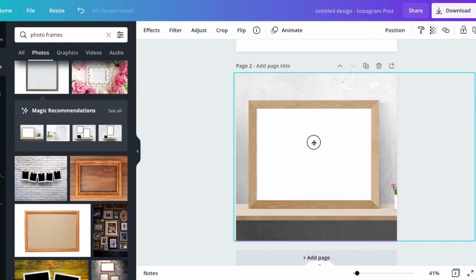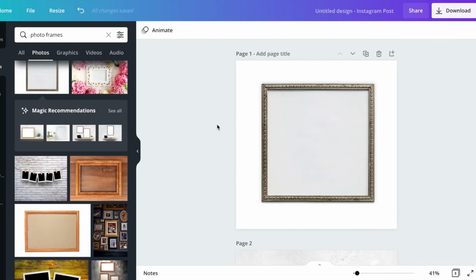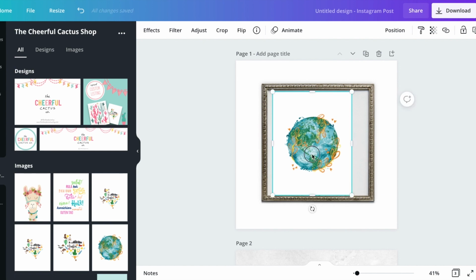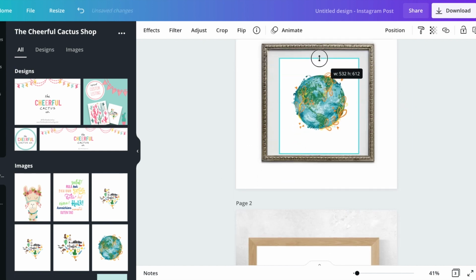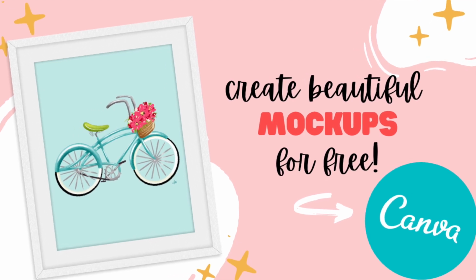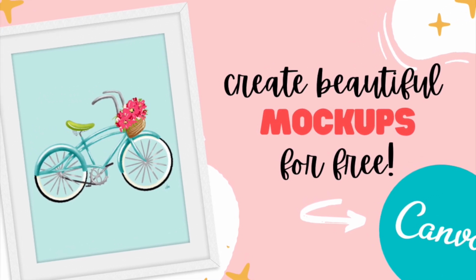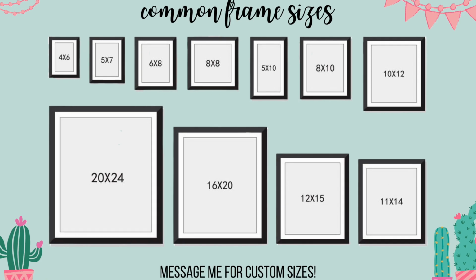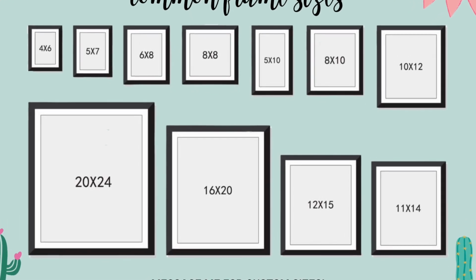If you create mockups, they're really simple to do in Canva. I have a video on how to create mockups for free. If you're interested in checking it out, I will put it up in the cards and in the description of this video. You should also offer multiple sizes, which is really simple to do in Photoshop or Canva.